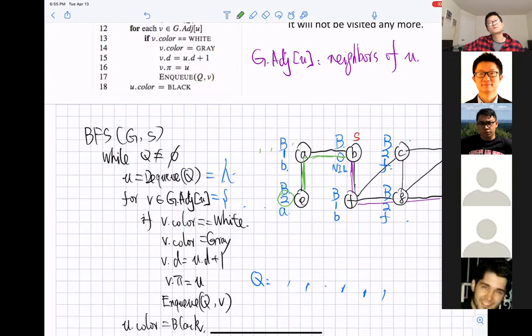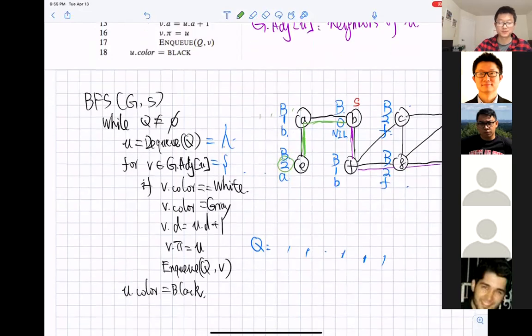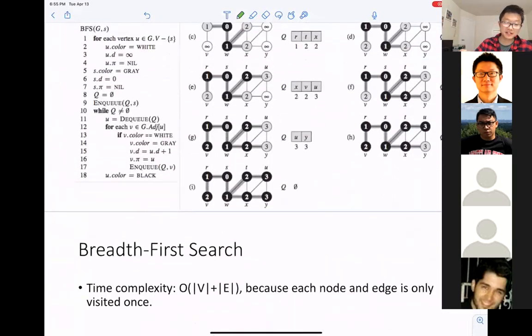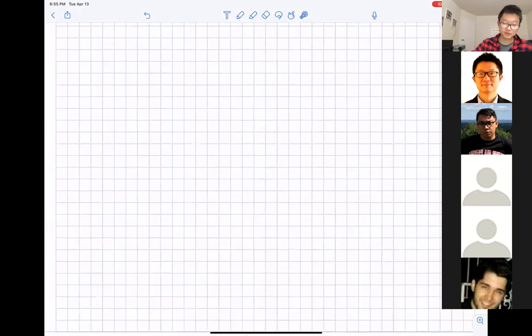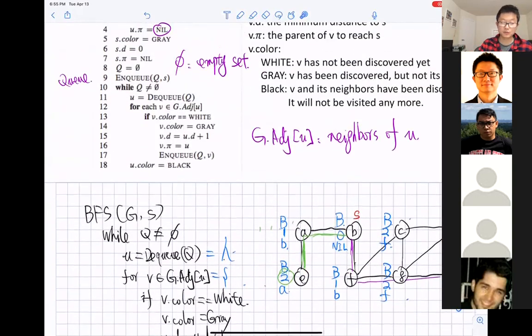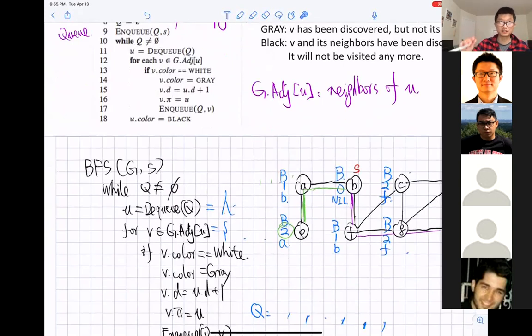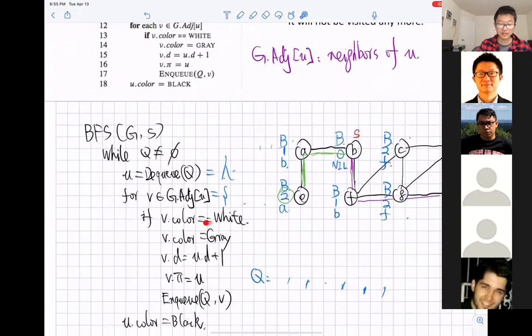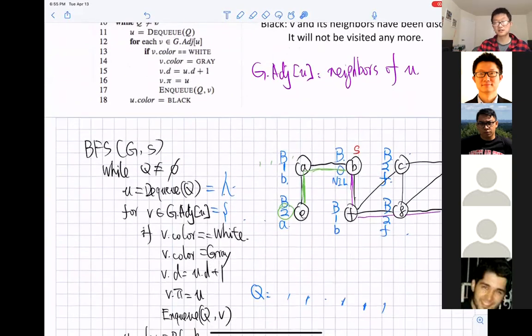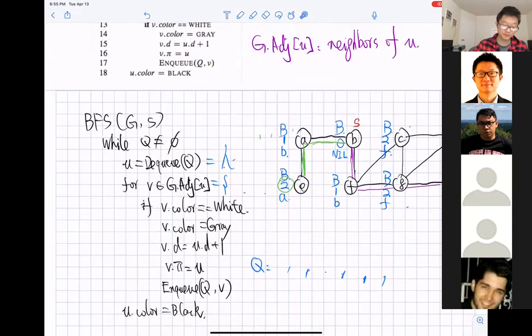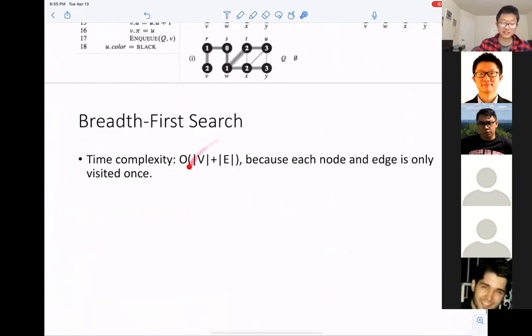What would be the time complexity of BFS? Yes, that's what I want to discuss. The time complexity is V plus E, the number of nodes plus the number of edges, because we are using the color. The reason we associate each node with a color is to avoid visiting the same node multiple times. We only visit a node if its color is white, meaning this node has not been discovered yet. With the help of the colors, we are able to limit the visit to each node to exactly once. So that's why we got the V plus E complexity.